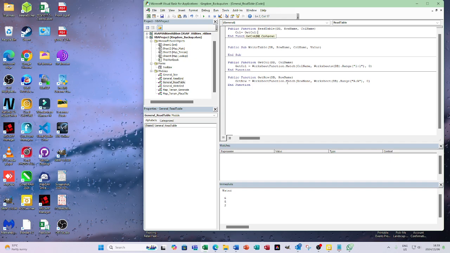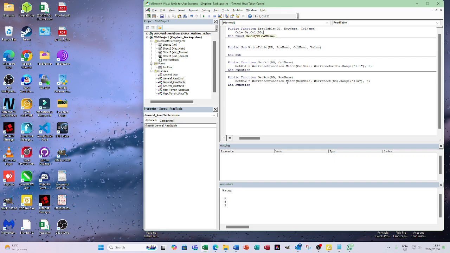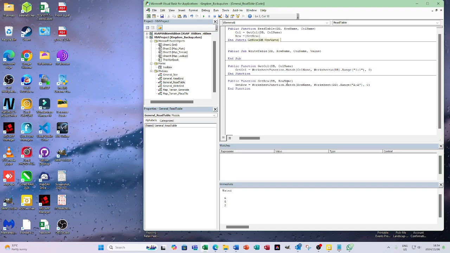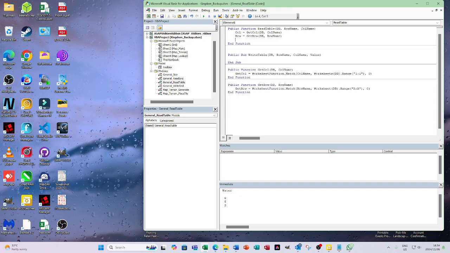I'm going to pass my database. Sorry, I don't need that, I just need database. I'm going to pass the column name, and then I'm going to do the same for row. Get row. Oops. DB and row name. So now I have my row and my column, and I can do a read table.